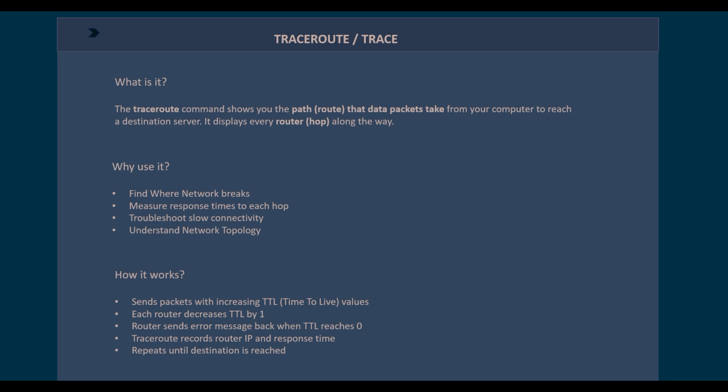So traceroute records the router IP and response time of each router. Okay, and it repeats this process until it reaches the destination. In that way, we are able to find out if there is any connectivity issue in between.